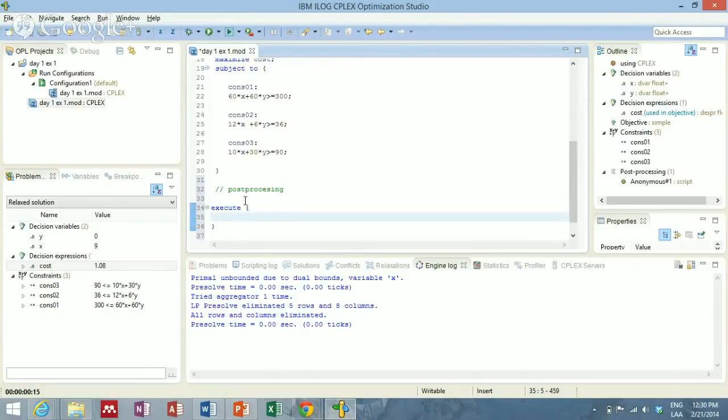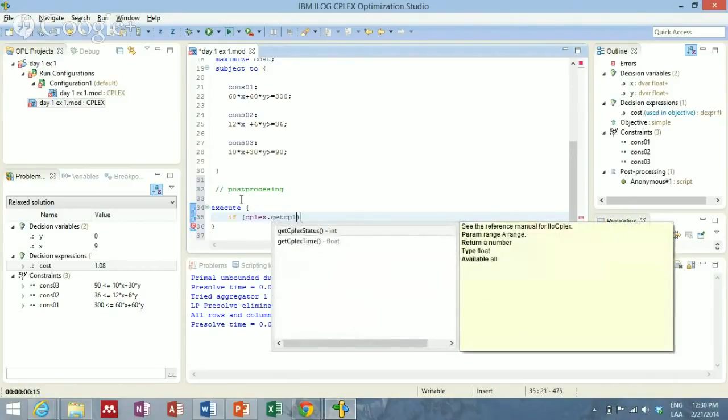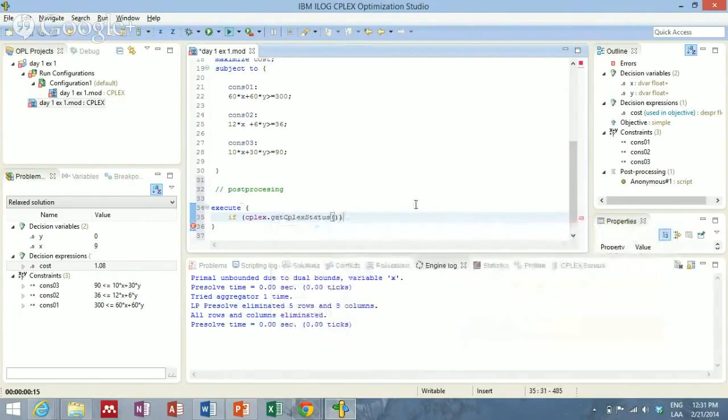So I wanted to do something after solving the model. Let's say I wanted to know what are the reduced cost and the dual variables for the constraints. And I wanted it to do this if the problem got solved. So I'm going to write if cplex.getCplexStatus. The CPLEX status, if it's 1, means that a solution was found and that it is optimal. So in that case only, I wanted it to give me the information of the reduced cost of the variables and the dual variables of the constraints.